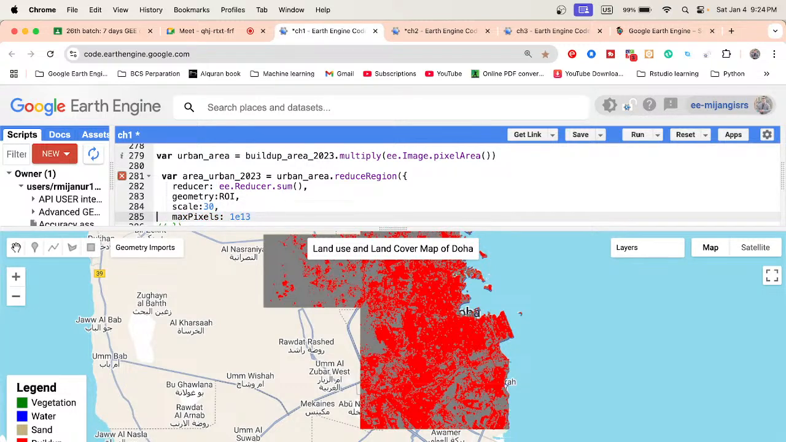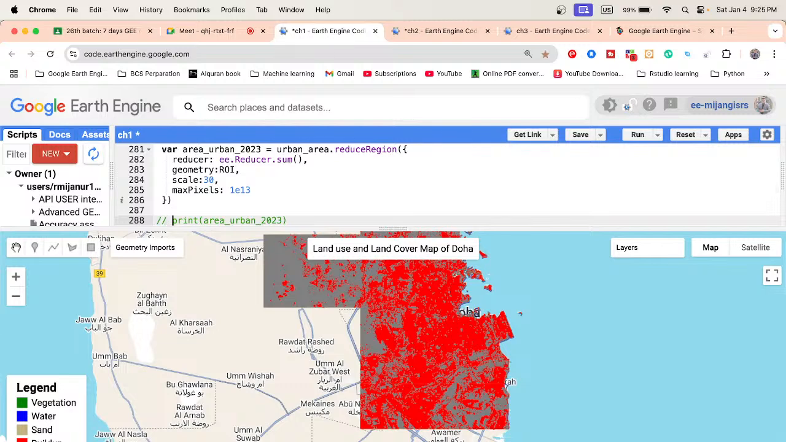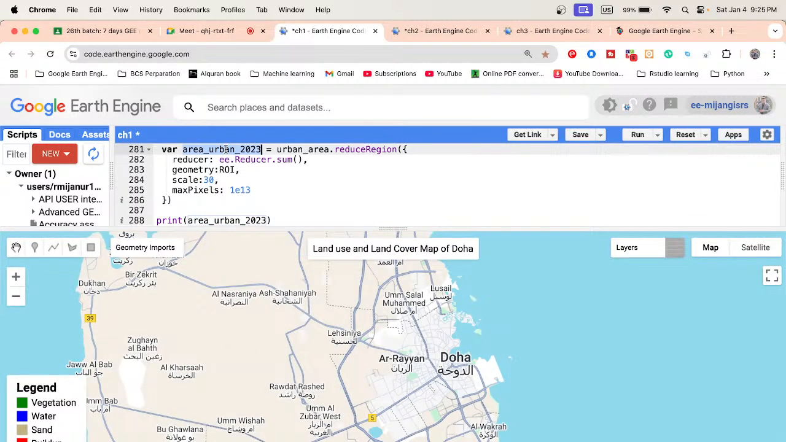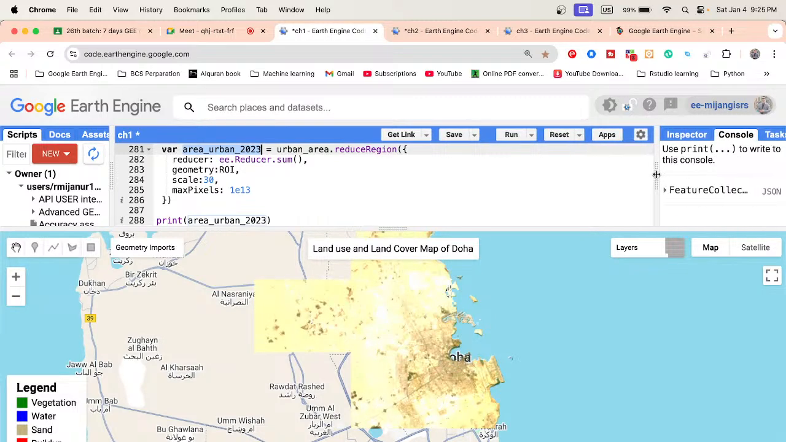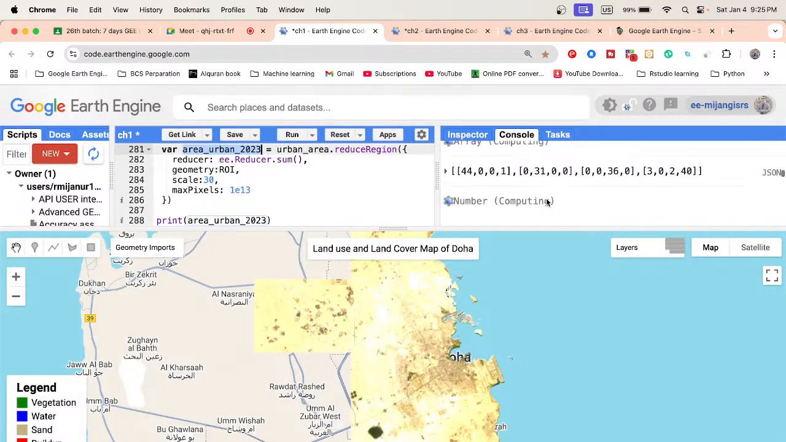Basically, when you work with a big study area, sometimes we face a computation error, then we need to define maxPixels as 1e13. Okay, so now just run the code, then it computes. Just simply print this variable, then it computes the total area of urban. We find out the value for the year 2023.